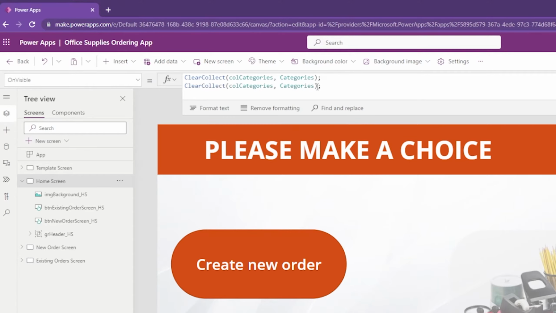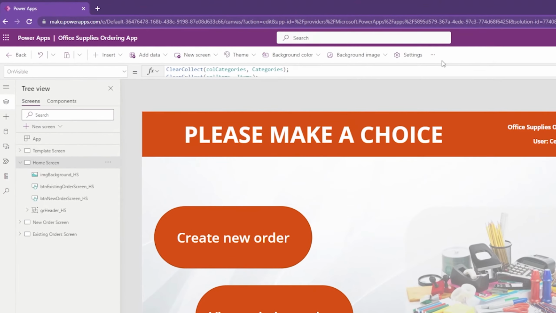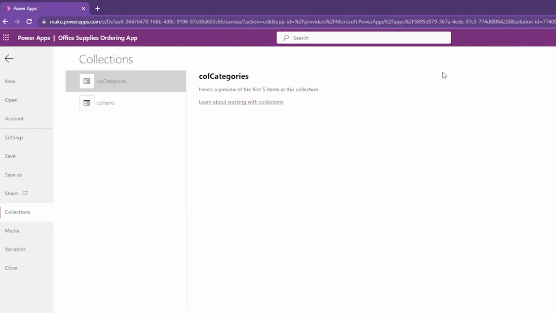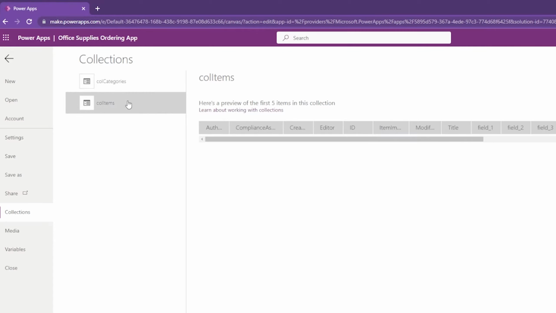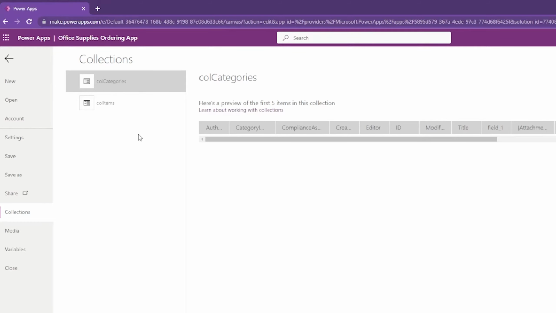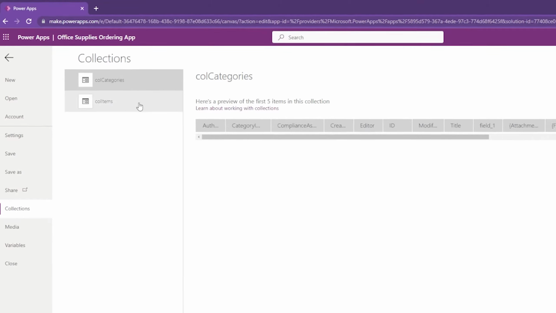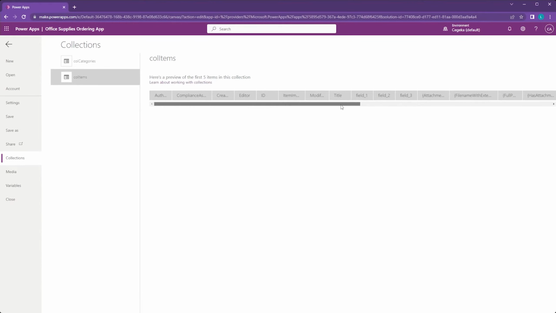So for both data sources, this formula is now exactly doing what I wanted it to do, copying the data from our external data sources to our internal data source, being our collections. And just like variables, you have a very handy menu right here, collections. Note that we didn't really trigger it yet because we haven't navigated back to the home screen, so that onVisible property is not triggered at this point. But still, our app already knows that there will be a col categories collection and a col items collection, and you can see all these fields right here.